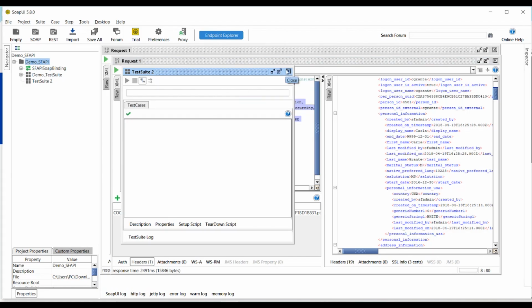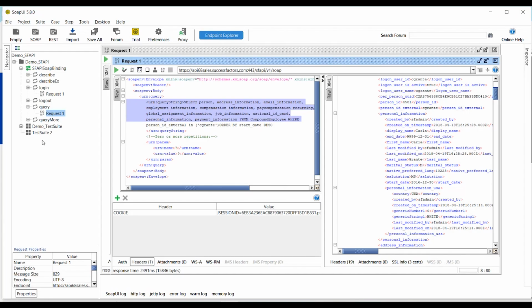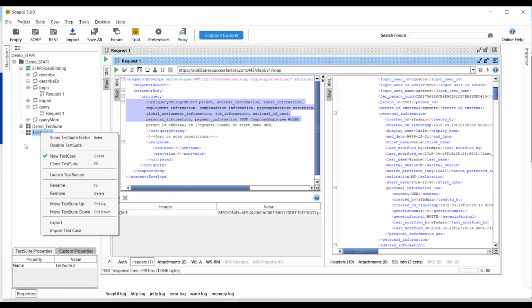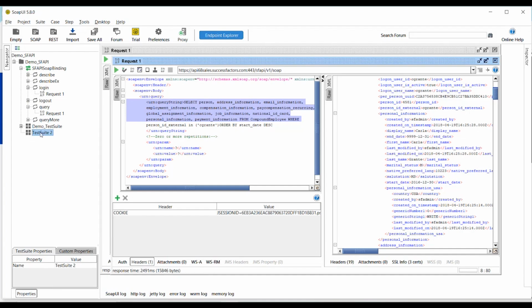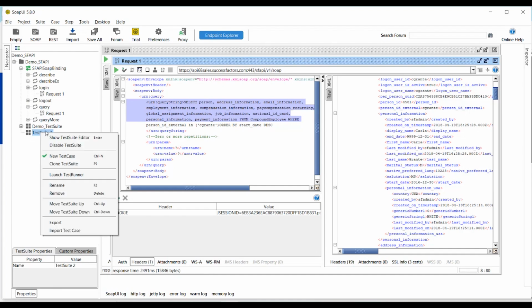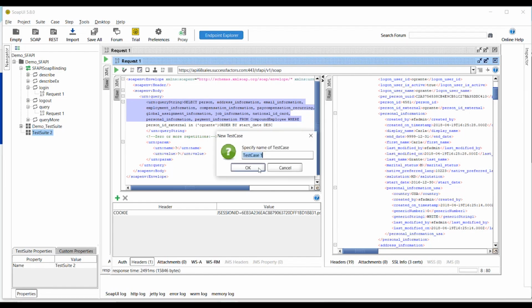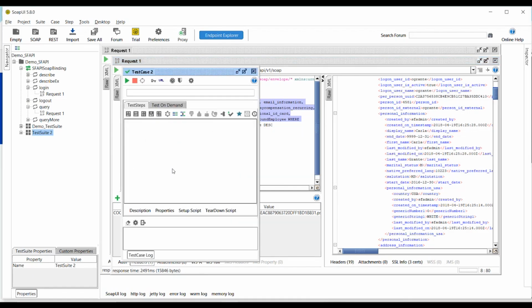We created this test suite. After creating the test suite, again left click on test suite 2 and choose new test case. Click on this new test case. Test case 2, for example. Create this test case over here.